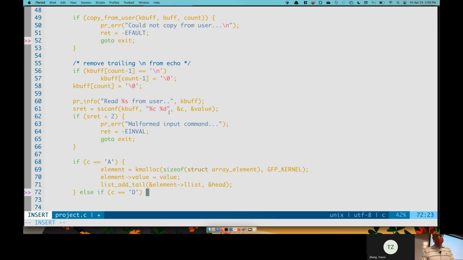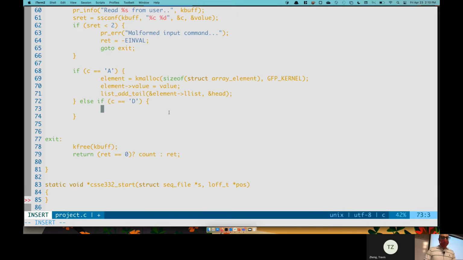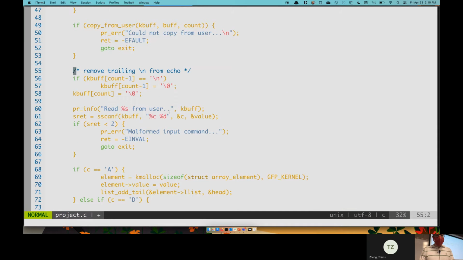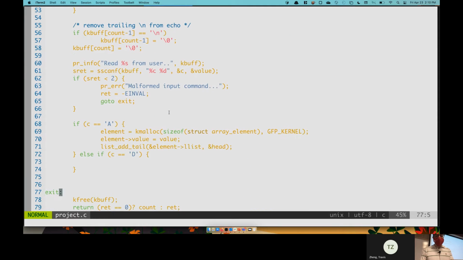The second thing we want to do is delete something from the list. The semantics, I'm just coming up with these right now: if I tell you D5, delete all elements in the linked list that have the value 5. So search through the entire list, and anything that matches 5, you go ahead and delete. To do that, I'm going to define another temporary element and call it TMP, and we'll see why we need that in just a few seconds.